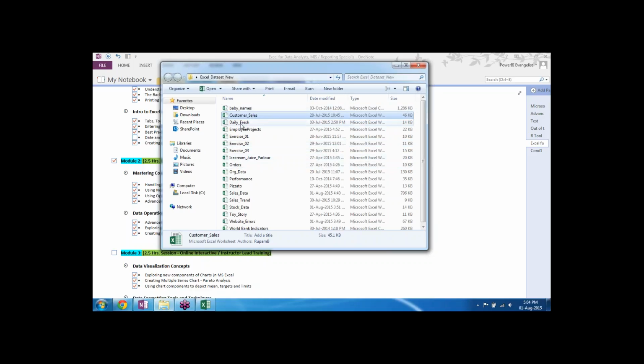This daily fresh is again a very good template for learning several things like VLOOKUPs, protection and indirect functions. We will be using this daily fresh as an exercise once we have done the VLOOKUP part of it. We will be coming back to this daily fresh also. That's a very good data set.